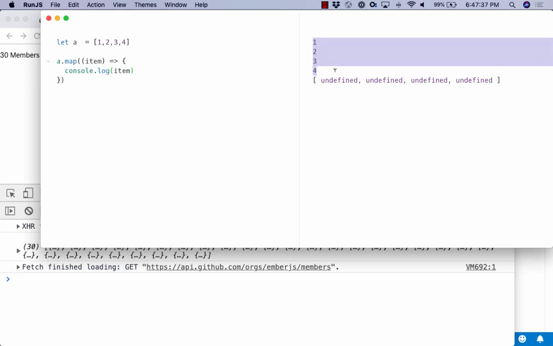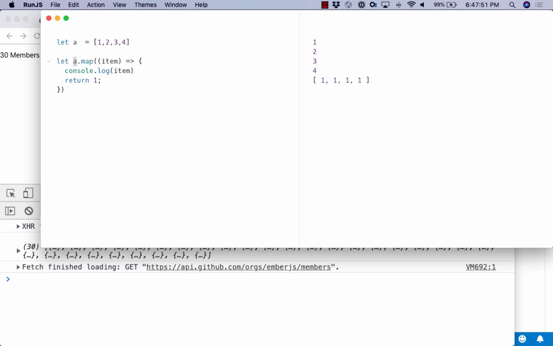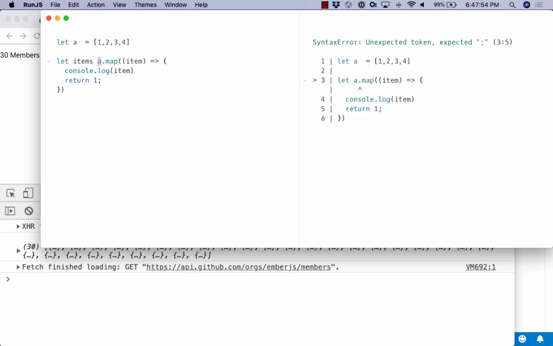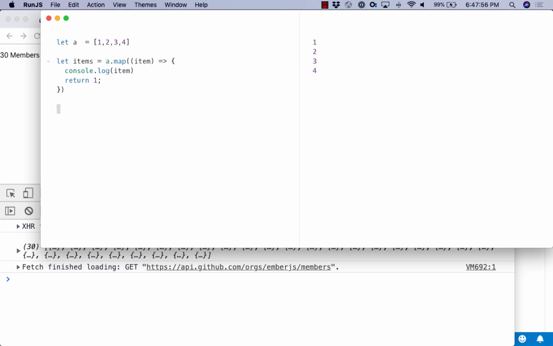So it's a lot like for each. So what's the difference between this and for each? The interesting thing about this is map allows us to specify a return value. So I can say just return 1, and so the result of items is the return value from each iteration as we loop through the array. So in this case, we're looping over this array, and I'm just returning 1 for all of it. So this items variable becomes 1, 1, 1, 1.